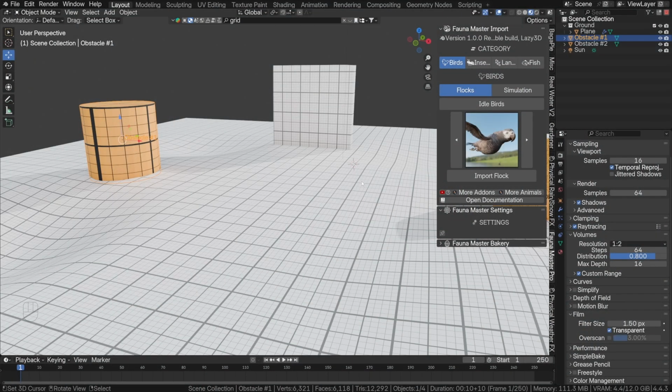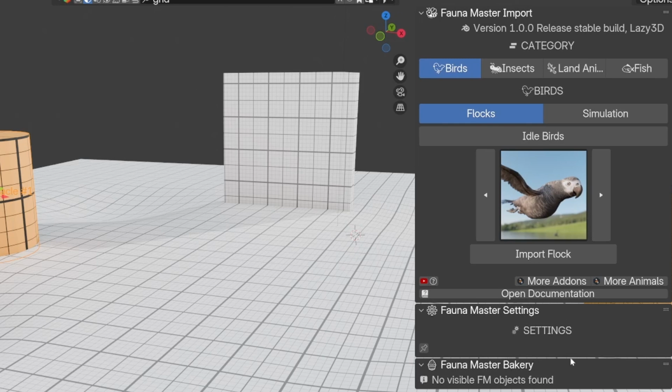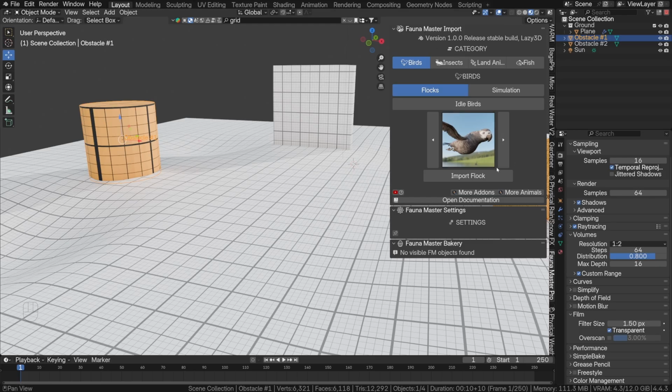Now that you've installed it, whether in a custom location or directly into Blender, it doesn't matter. In the sidebar, you'll now see the Fauna Master Pro panel. It contains 3 subpanels: Import, Settings, and Bakery. Import lets you add assets, Settings allows you to customize their parameters, and Bakery handles baking for faster performance.